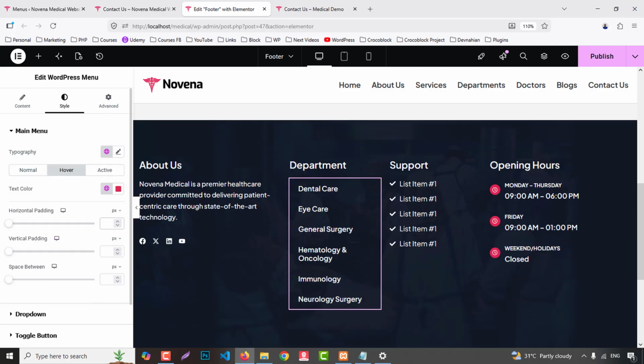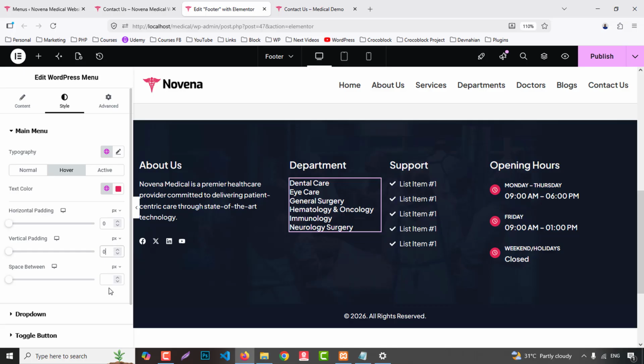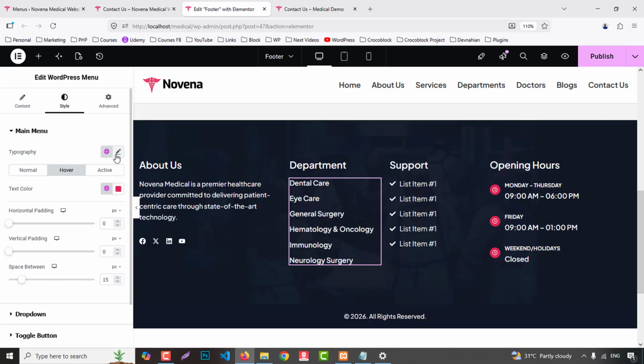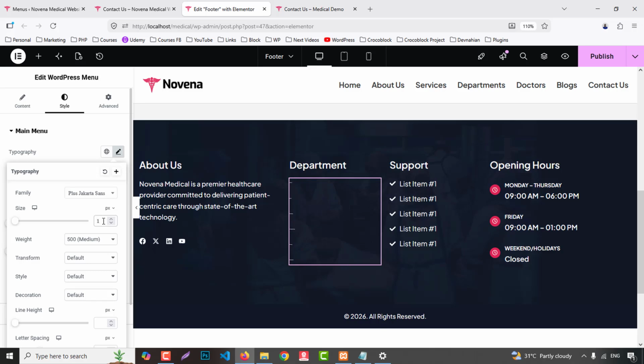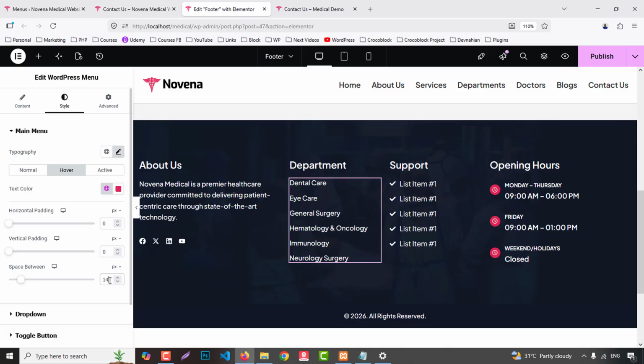Okay, horizontal padding 0, vertical padding 0, space between like 15 pixels, I think. Now here we can choose font weight 500 and font size like 17 pixels, 15 is okay. Then we can decrease the spacing to 12 pixels. That's perfect.